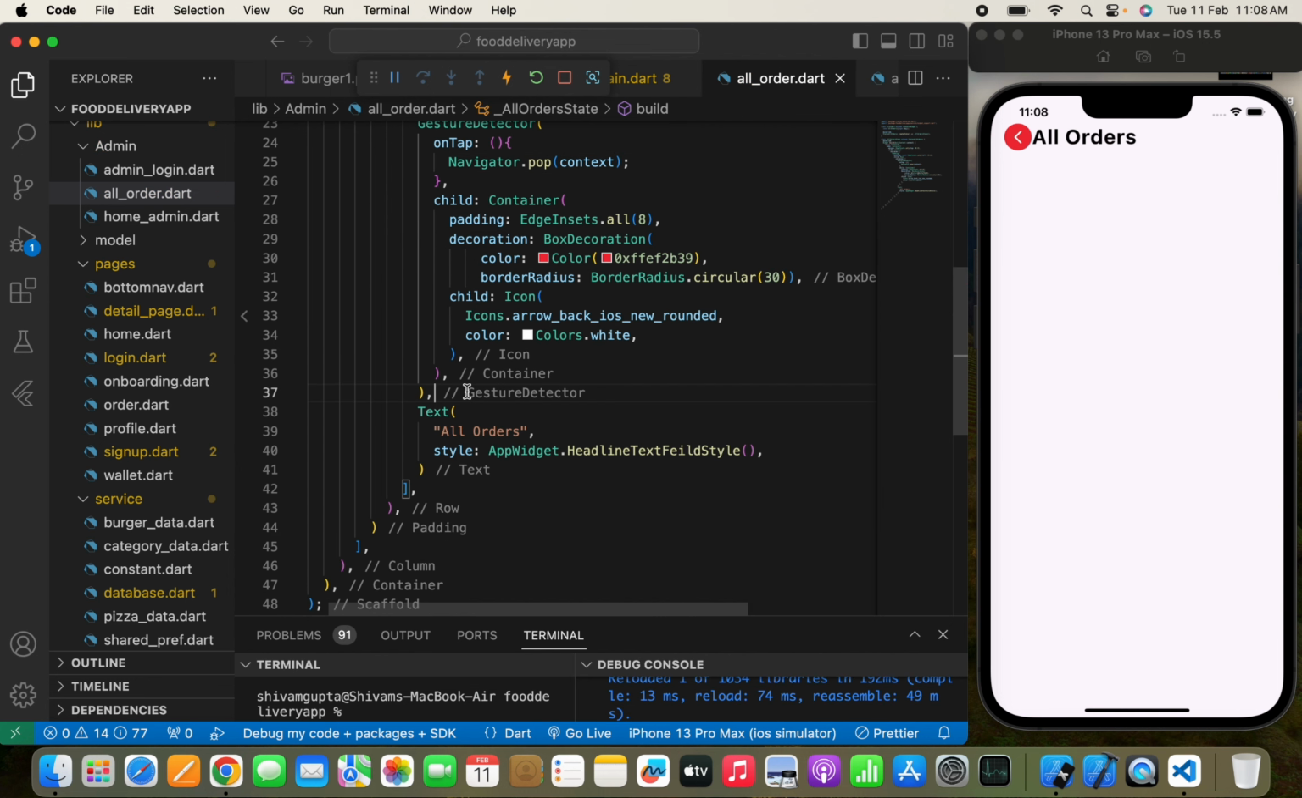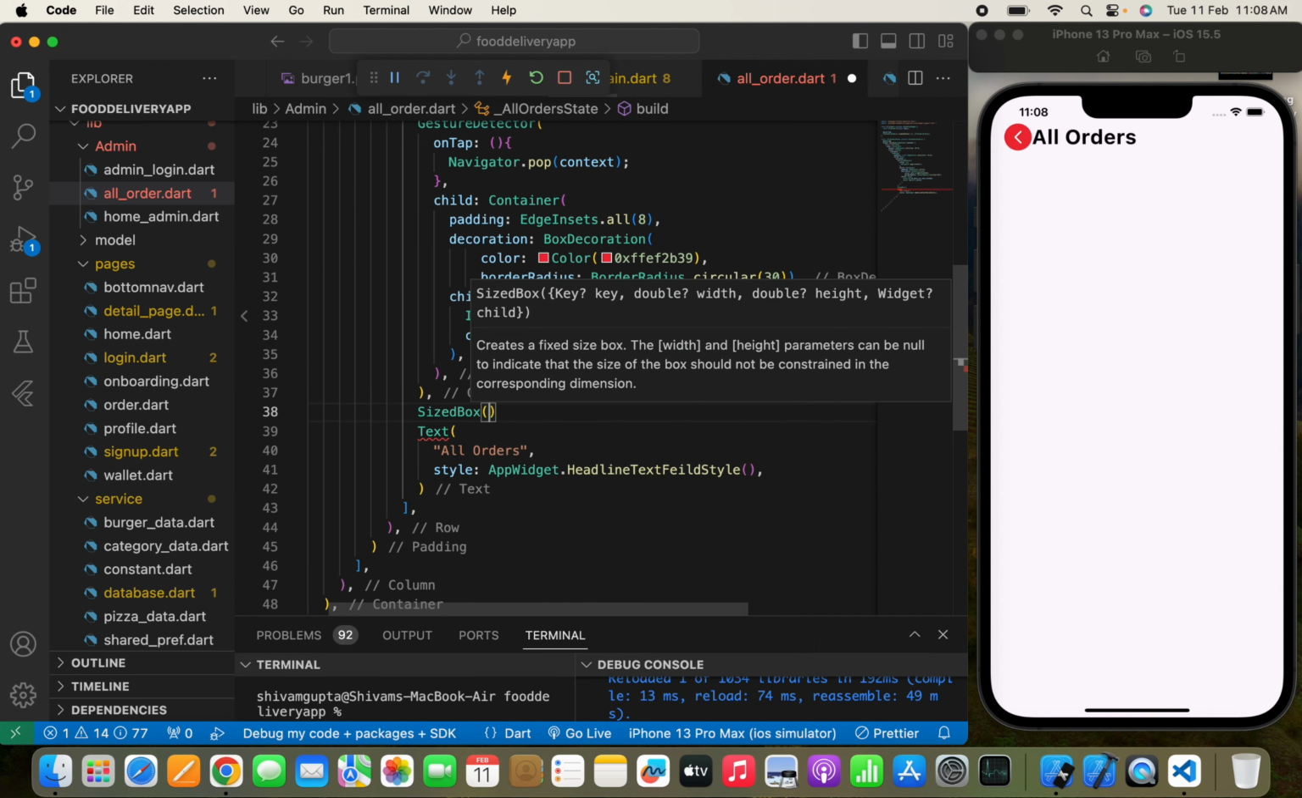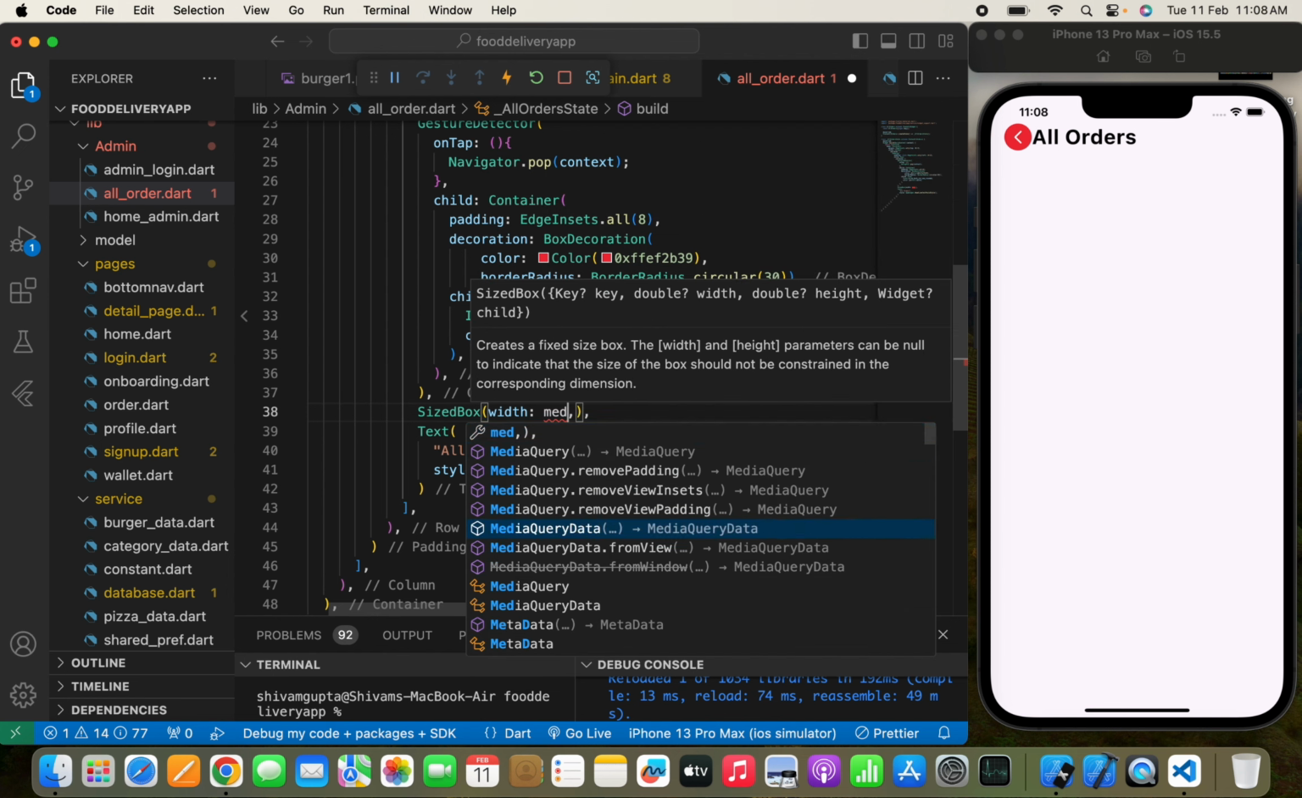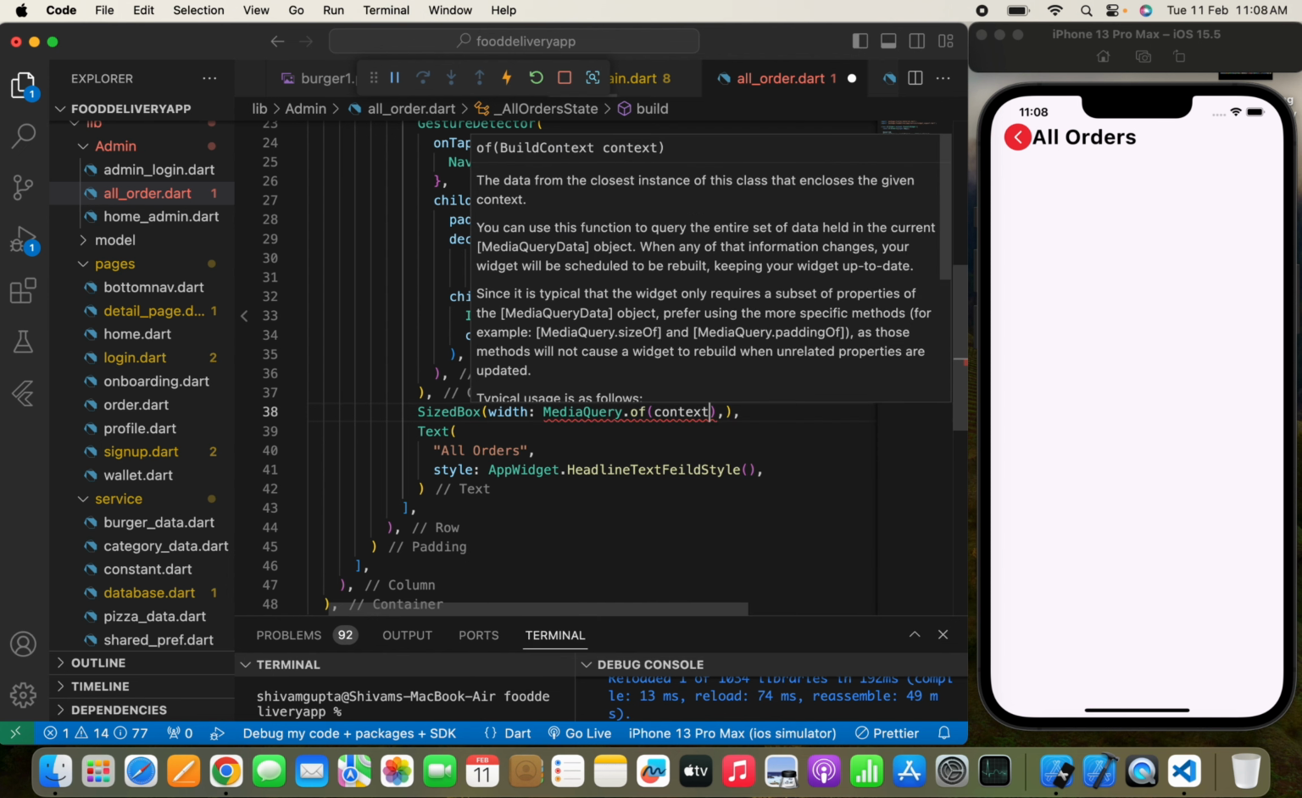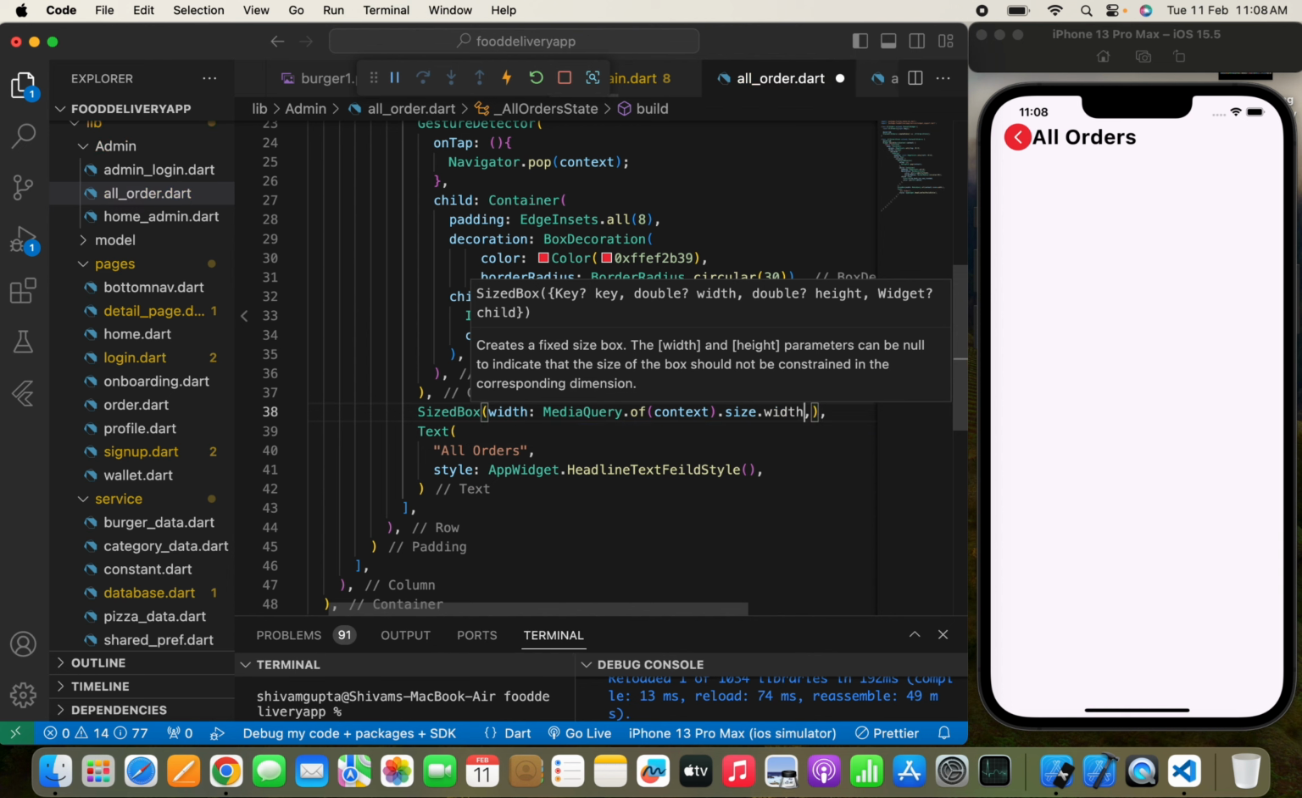Right now I'll give some space so that we can bring it to the center. For that I'll use a SizedBox width. Rather than passing a fixed width, I'll use a MediaQuery here again. So MediaQuery.of(context).size.width divided by, I think 2 will be okay. No, it is too much. Let's pass 4, or 4.5 will be enough, or let's pass up to 6. Yeah, 6 is okay, I guess. Now here you can see All Orders. It is in the headline text field style.